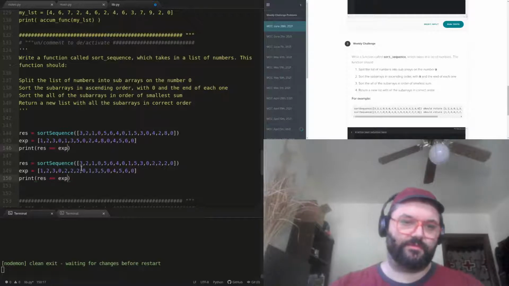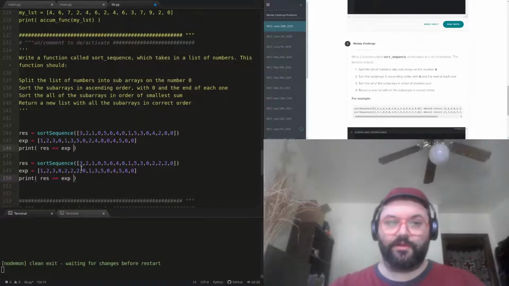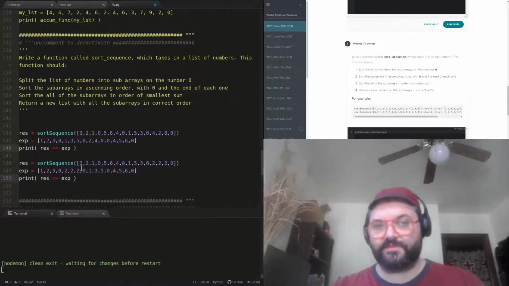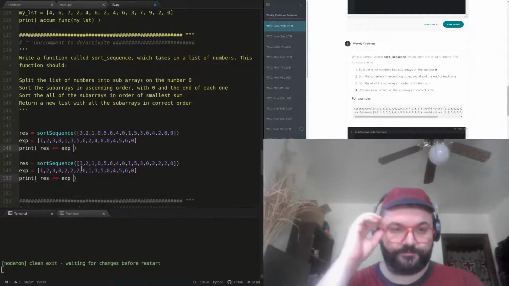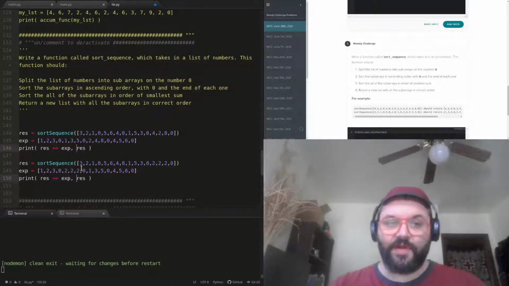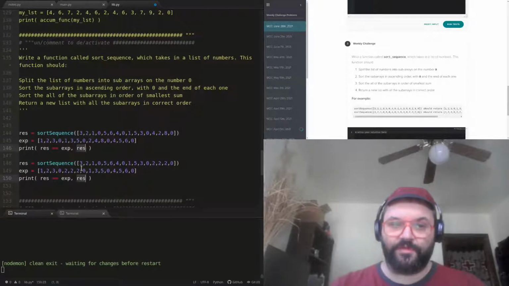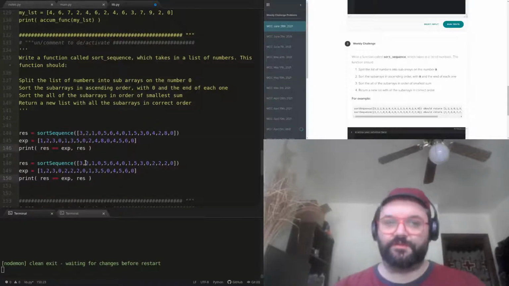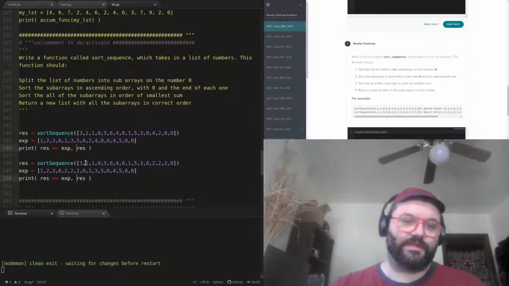So I like to do res equals exp, and this will tell me true or false whether they're equal. If they are equal, then I know it's working. And then I always like to print the res as well. That way, if they're not equal, I can see the result that I actually got. So the result is the result of the function call that I actually got.